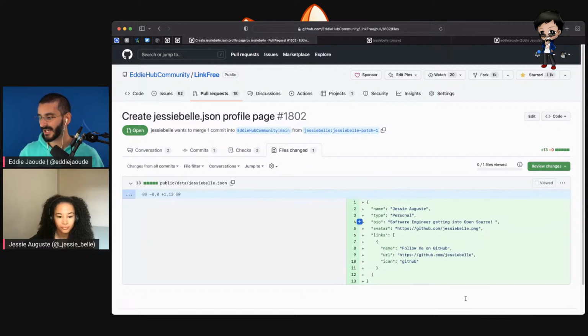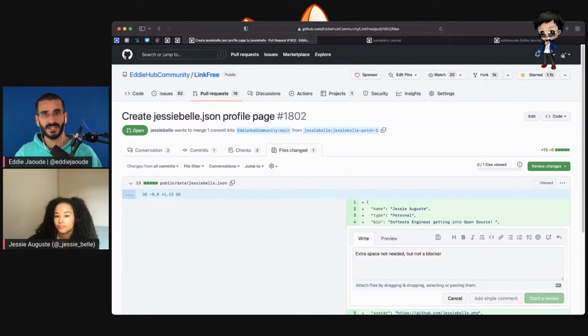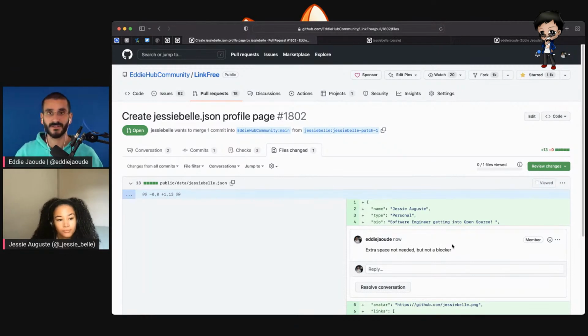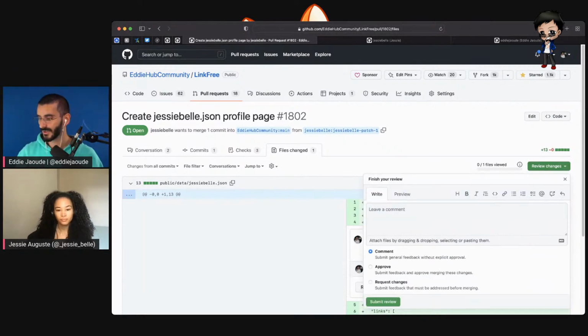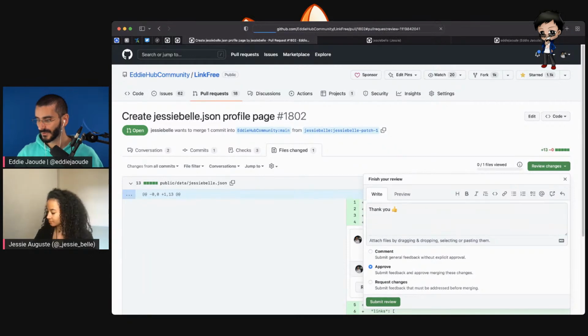So I think we shouldn't try and have 100 comments on some pull requests, because then it scares people off. So by all means leave a comment, but it doesn't necessarily need to be blocking. And I sometimes say that. I might say extra space not needed, but not a blocker. Just to make people aware for future when they're doing a pull request, or they might do a fix in a future pull request. But I'm still going to accept that. So thank you. And I'm going to approve.